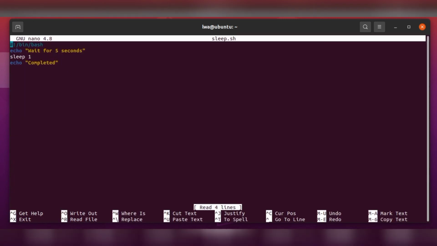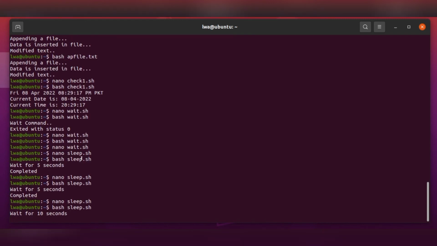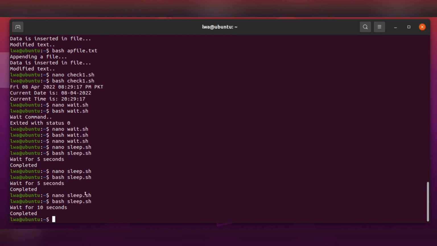We can also change it to 10 seconds. When we change it to 10 seconds, we replace sleep 1 with sleep 10, and then it will wait for 10 seconds and then execute the completed statement. So today we learned about appending a file, printing the current time in integer format, the wait command and the sleep command.